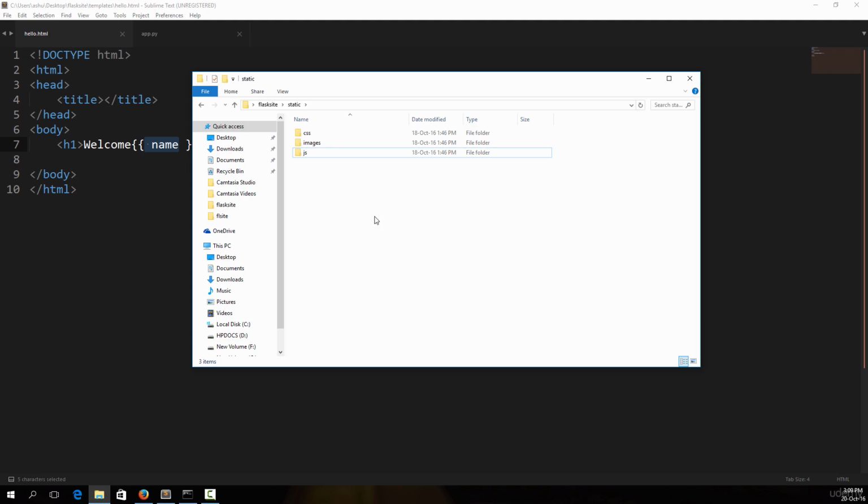Now we need to understand how to store files in the static folder and how to access them in the Flask website. So we are going to create a JS file, and to keep it simple, rather than storing it in the JS folder, we will directly store that file in the static folder only.